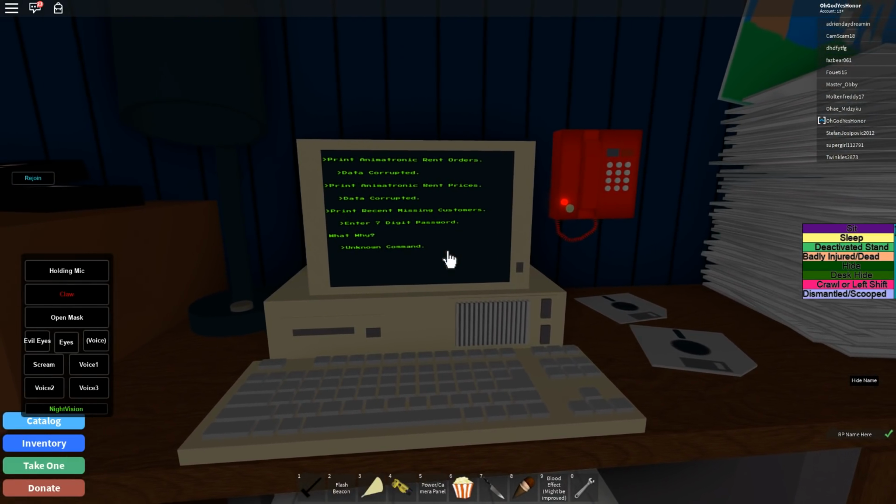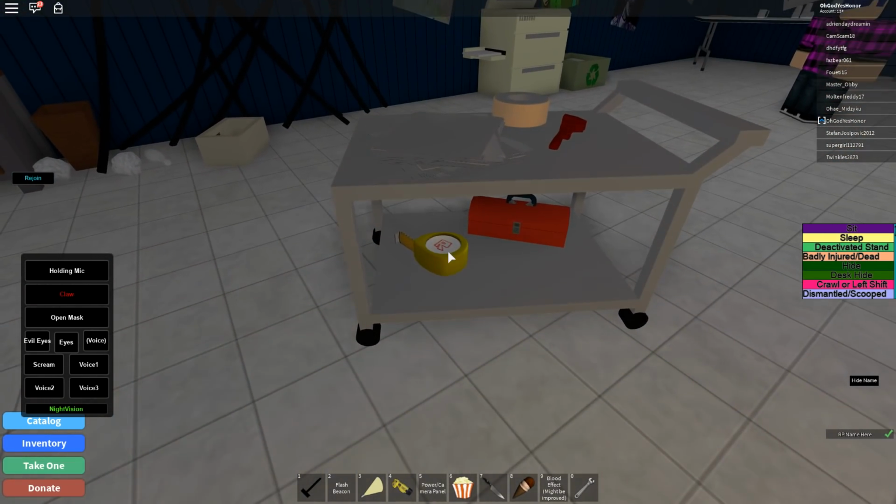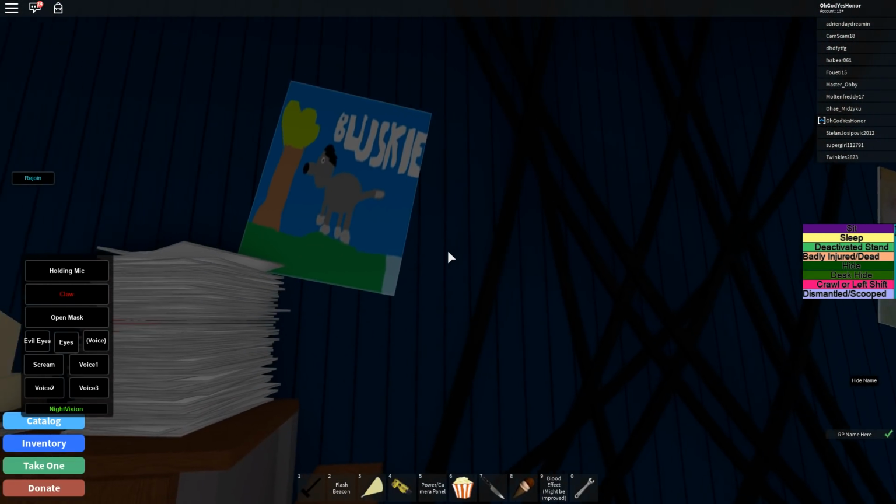Print animatronic, rent orders, data corrupted. Oh yeah, that's like that one mini game in the game. Pretty nice. I like that. There's Roblox tape.